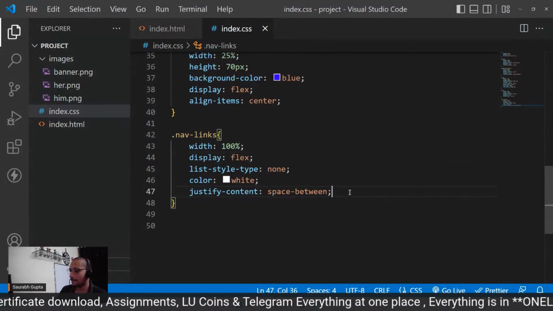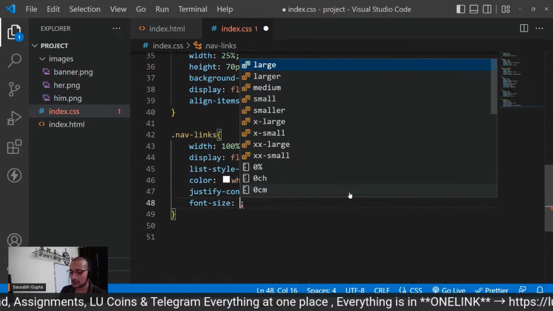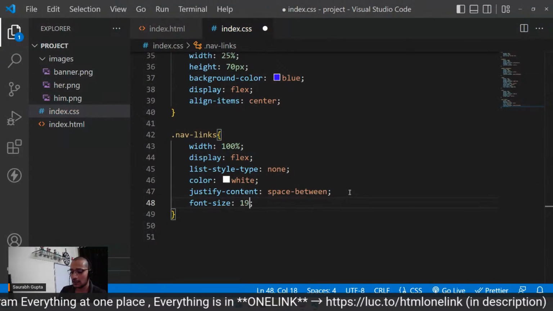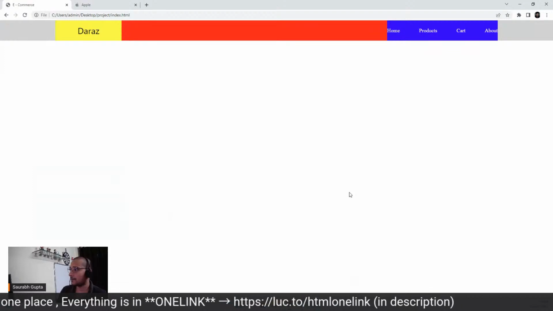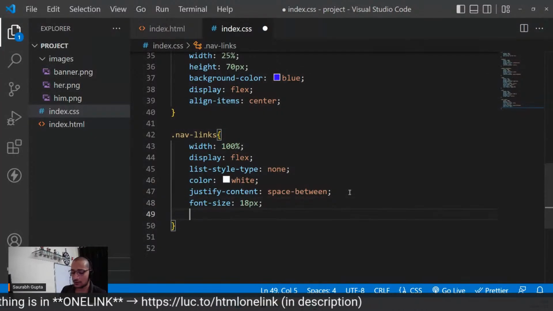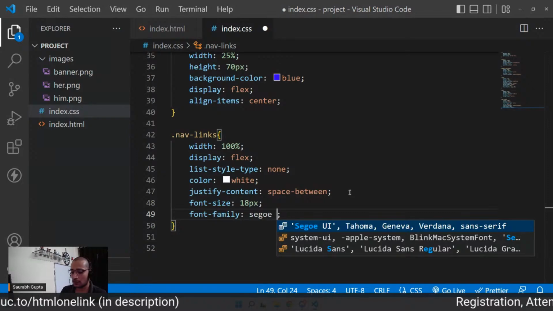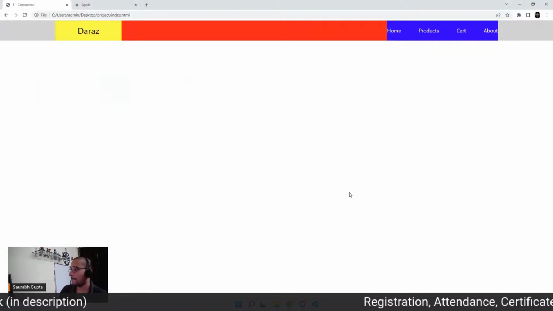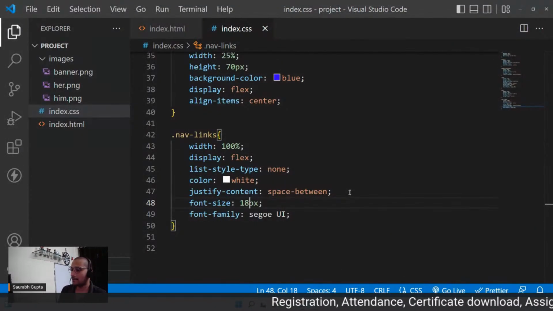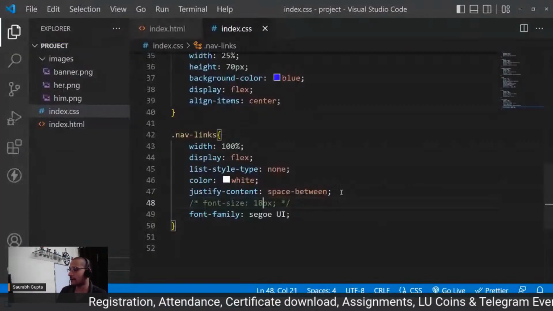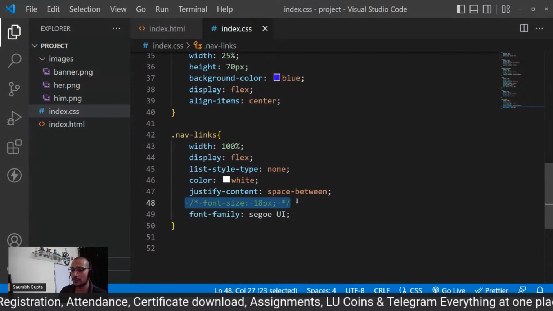And now give it a font size of 20 pixel. I hope it's not too much. It's a little too much. 18 pixel. And font family of Segoe UI. Let's keep it the normal size. Yeah, this much is fine. No need of separate font size.